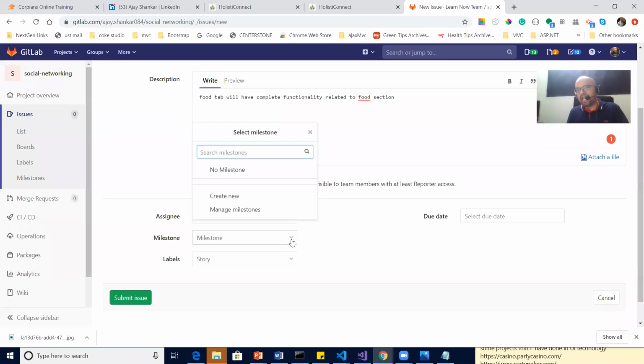In our project, I might have, let's say, 10 tabs. Every tab I might not be releasing the first time. Remember I told you we need to finish at least 2 top priority tabs? So that is my first milestone. The food tab and the education tab should be done first. So all the stories related to food and education should be under milestone 1.